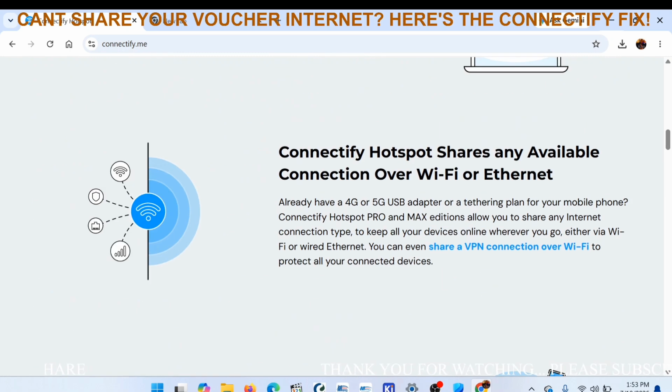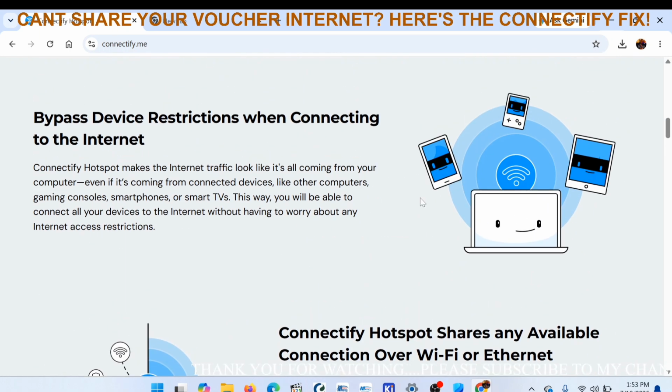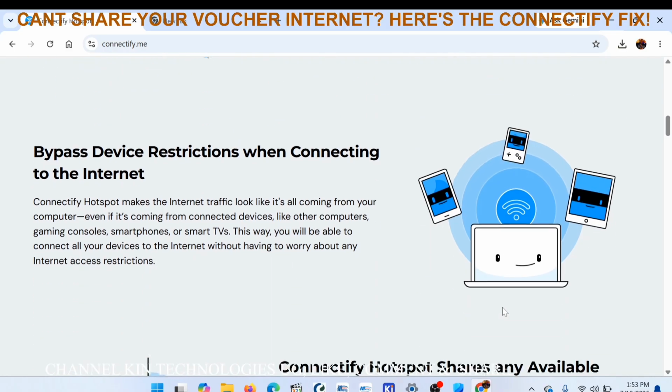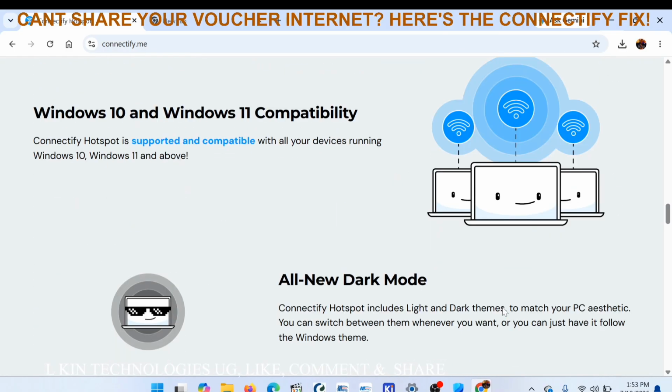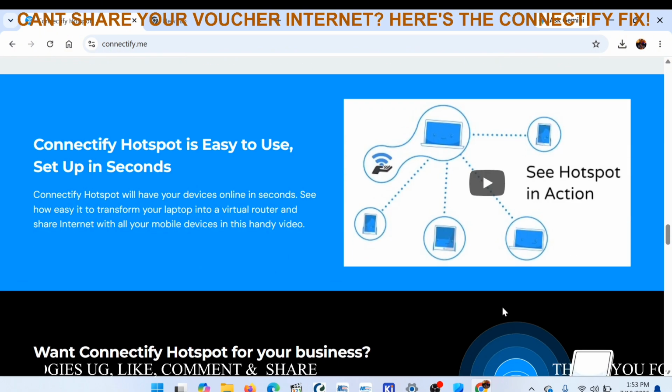Now, when we have this software, called Connectify, you will be able to share to other devices such as mobile phones, tablets, laptops, smart TVs, and so on freely. The advantage of this Connectify software is that it has built-in ad blocking, so it's going to block ads from showing up. Now, I'm going to move you through the steps on how to install it, and we'll get started on how to connect it.